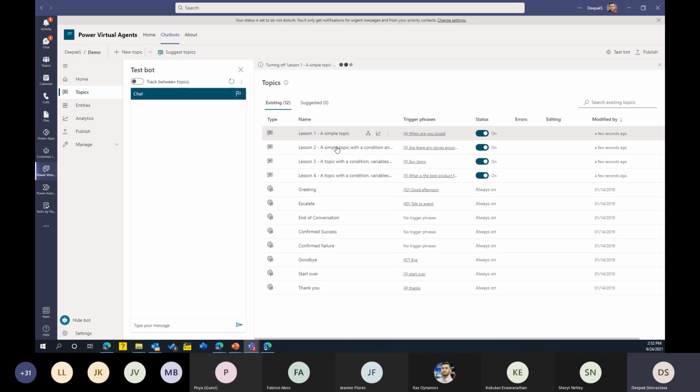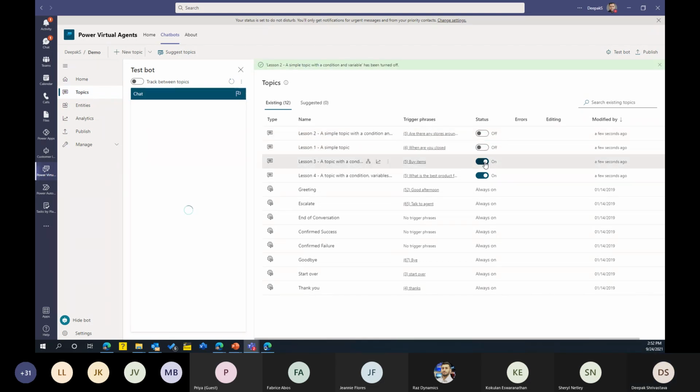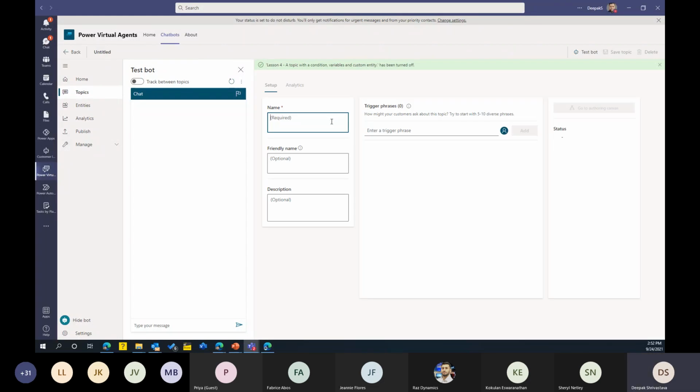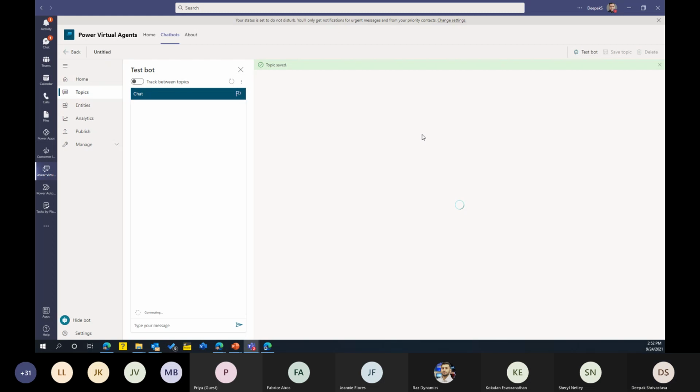What you can do, if you're not using any of these topics, you can turn them off, like I'm doing. And then you can create your own topic. I'm just gonna go very easy and create something simple, creating one phrase here, because I'd like to show you something else also. So once you create a topic, make sure that you save it and provide all your phrases here. Once you save, you can go to the authoring canvas.